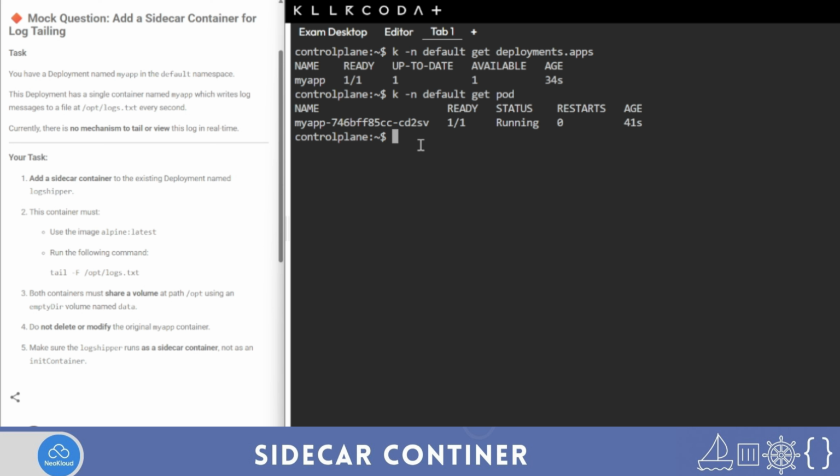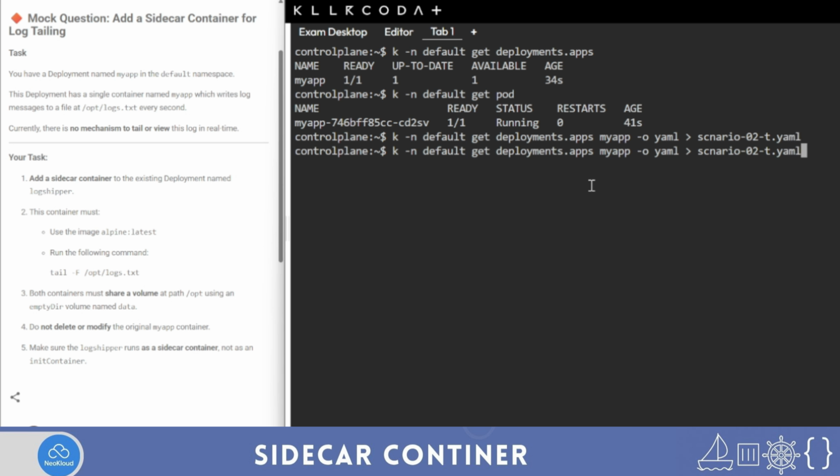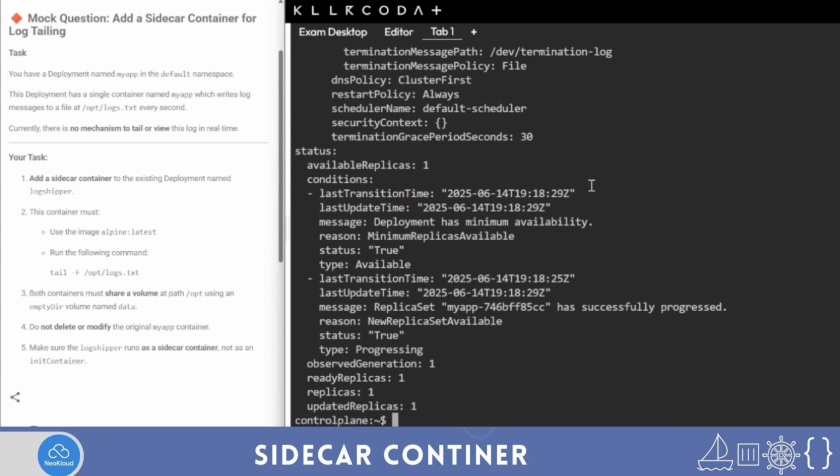So the first step is always to take a backup. So if something goes wrong, then you are safe. You can restart and do it again. So get my app -o yaml, and then I take a backup 2 times. First is touched and second is not touched. So scenario, and question number, as I say, is 2. So touch.yaml, and here notouch.yaml. Okay, I'll cat it so I'm sure that the backup is with me and no worries.